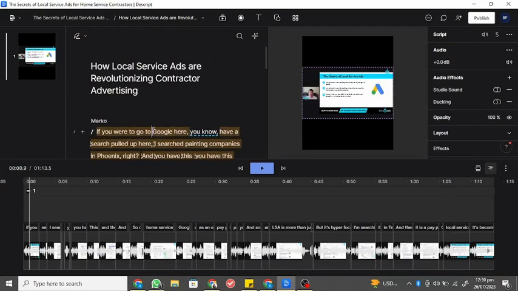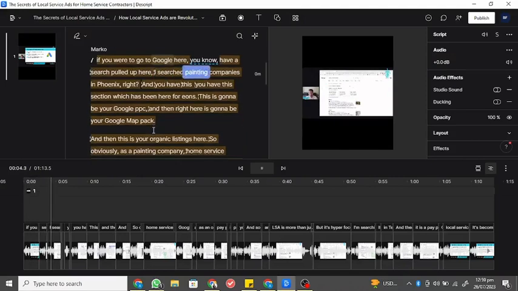The next thing is applying the studio effect. Like for example, if you watch this video, there is a clear audio difference, right? Which is not like we can't hear it properly. So what do we have to do to fix it? We need to apply the studio sound effect.